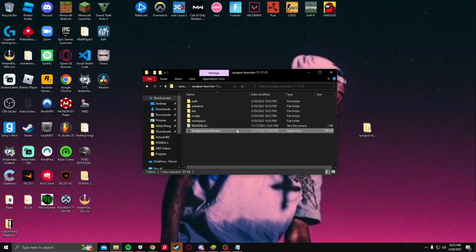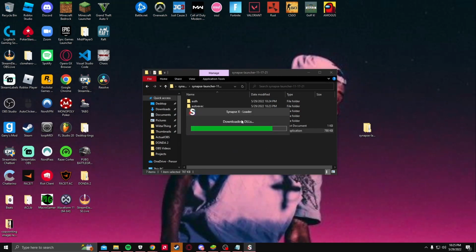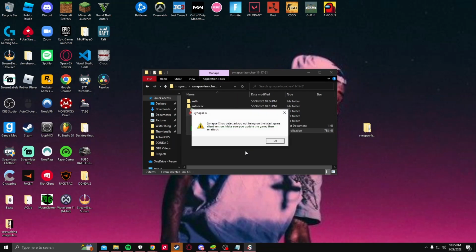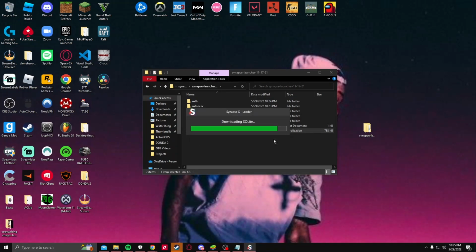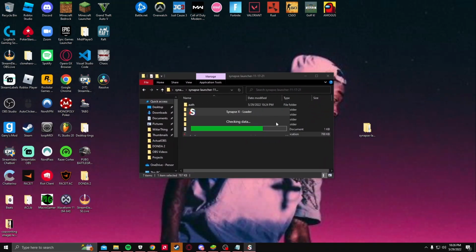Okay, now that I've signed in, it asked me to restart the software. It's going to be loading up back here. There we go, downloading. Now it's going to say this if you aren't currently in a Roblox game. All right, so it looks like you're going to need to be inside of a Roblox game. So let me go ahead and load it up.